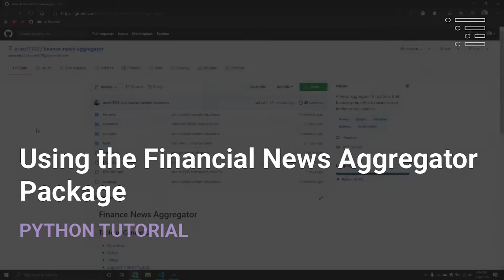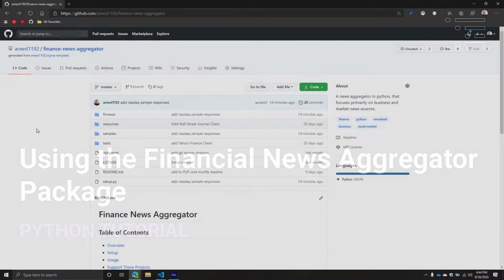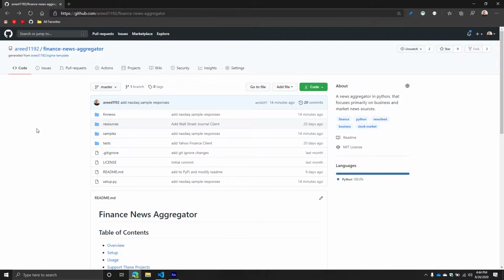All right, so we are going to be covering, albeit briefly, a Python library that I built that we're going to be leveraging inside of our series where we start exploring some of the services that are found inside of Microsoft Azure. Now, the specific library that we're going to be covering in this instance is the Financial News Aggregator.